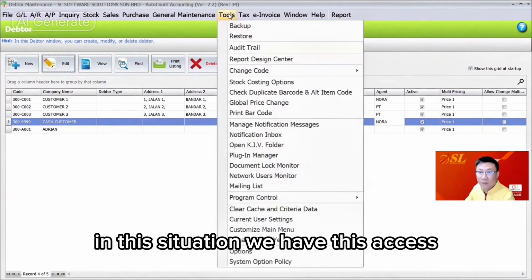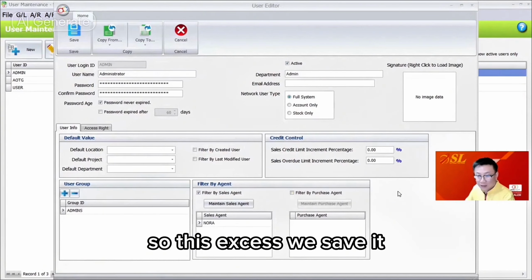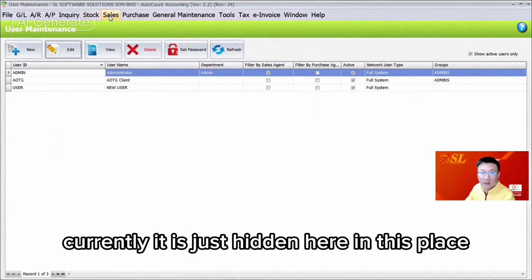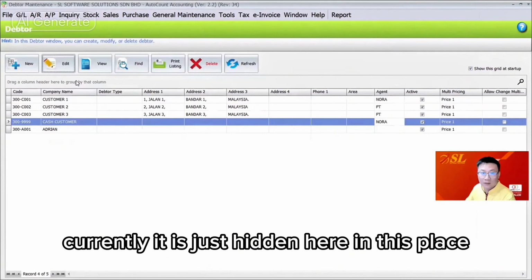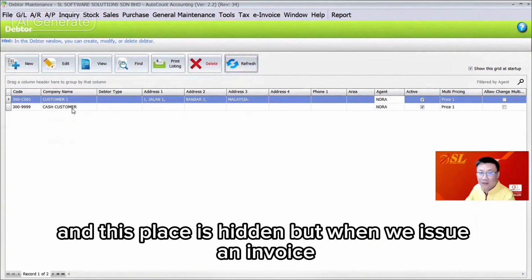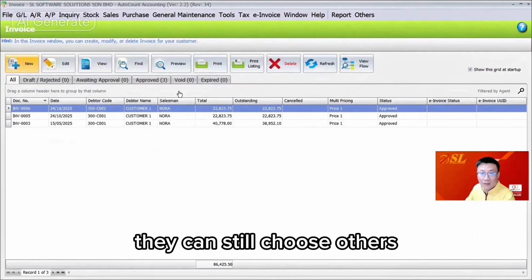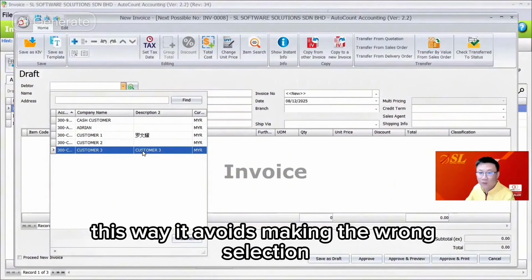Let's say I choose two clients that are under Nora, the clients being served. In this situation, we have this access. So this access, we save it. Currently, it is just hidden here in this place, and this place is hidden. But when we issue an invoice, they can still choose others. This way, it avoids making the wrong selection.